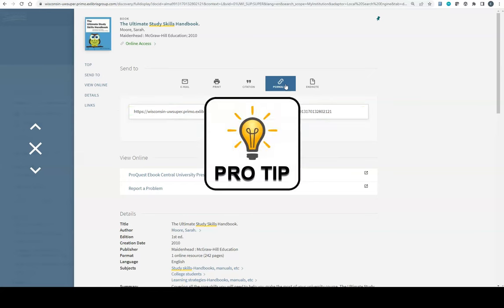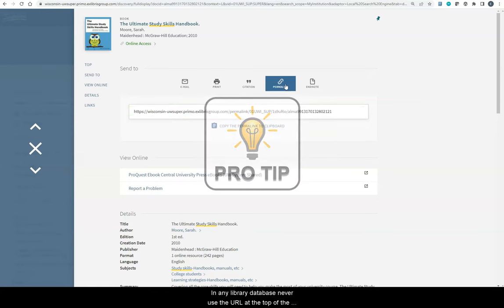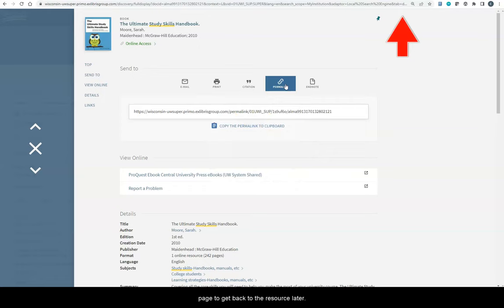Pro tip: in any library database, never use the URL at the top of the page to get back to the resource later. It will not work. Always look for a permalink.